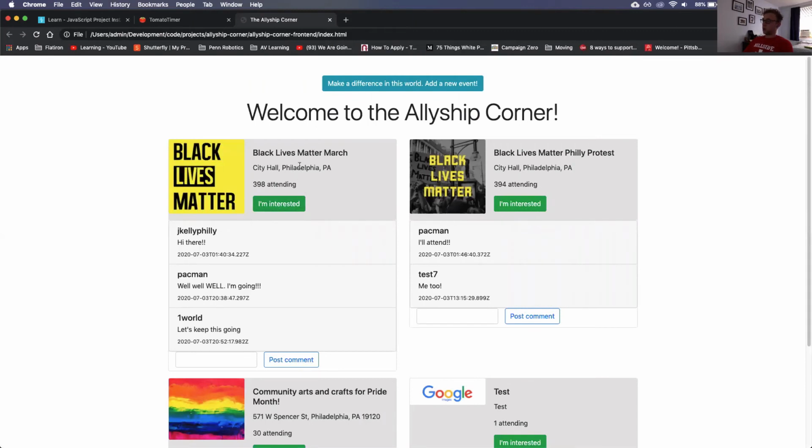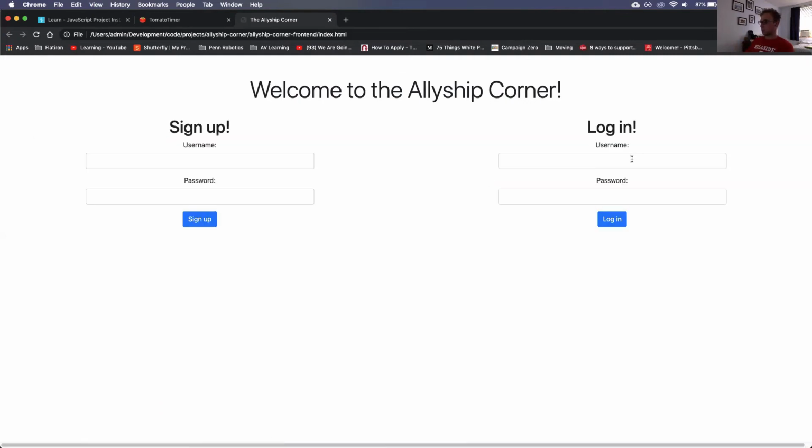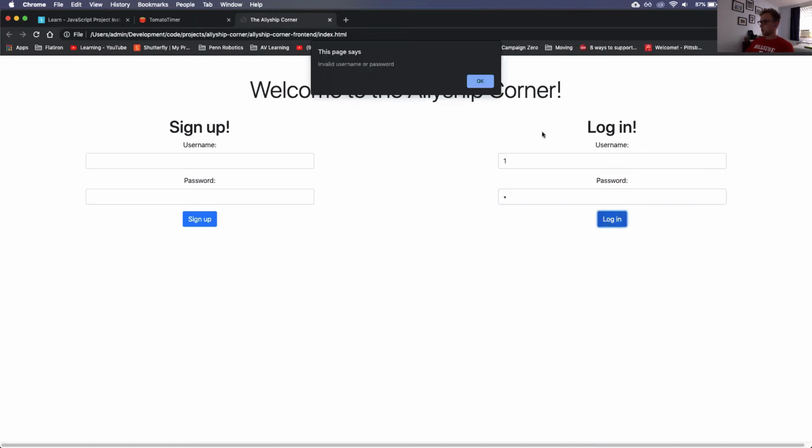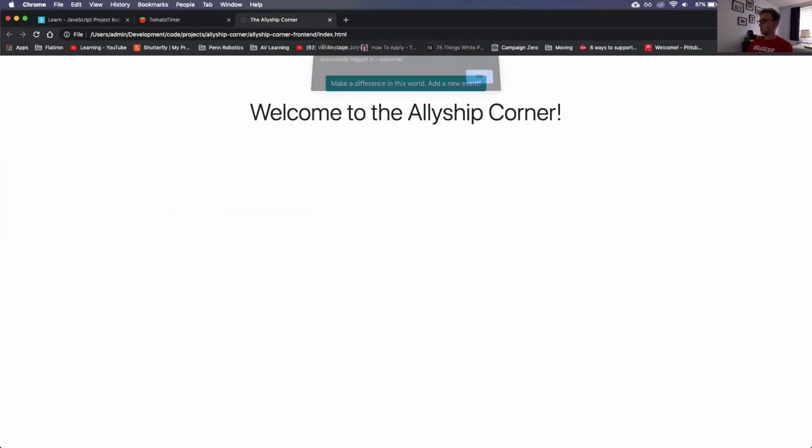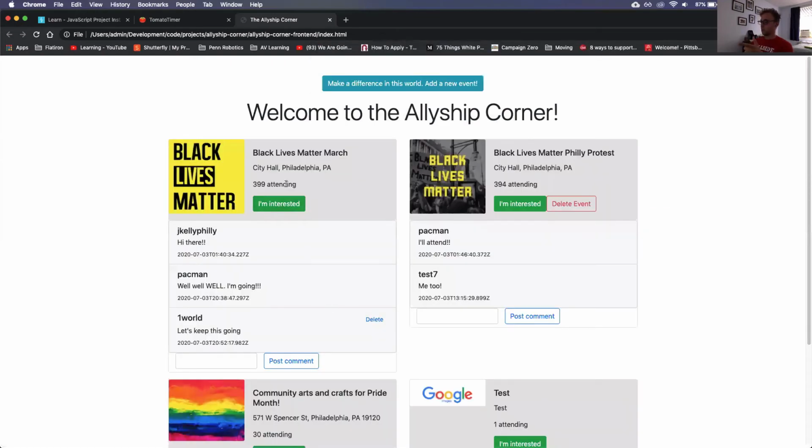If I want to attend the Black Lives Matter March, I'm demo user, I could say I'm interested, and you'll notice that the number of attendees went from 398 to 399. Because this is the first version of the application, if we re-logged in, you would not see that you're able to attend, but let's log in with a different user, and you can see that this was updated correctly.